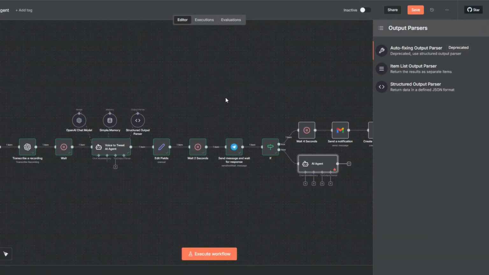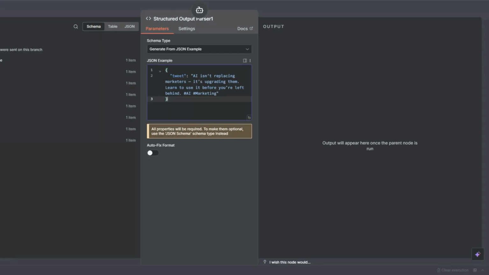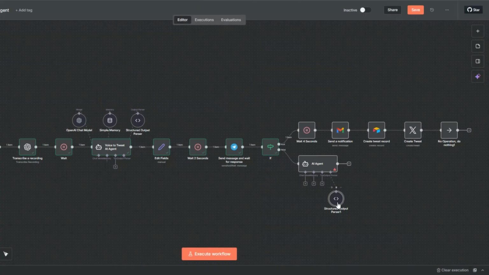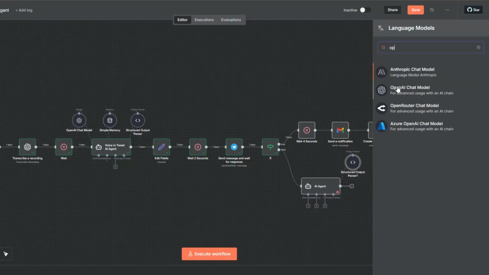Here, we're going to require a specific output format. So I'll click on the output parser right here. I'm going to choose structured output parser. And then add a JSON example for output, so like to output a tweet only over here. You can also add a chat model. You can use the OpenAI chat model over here. So I'll click on OpenAI chat model.